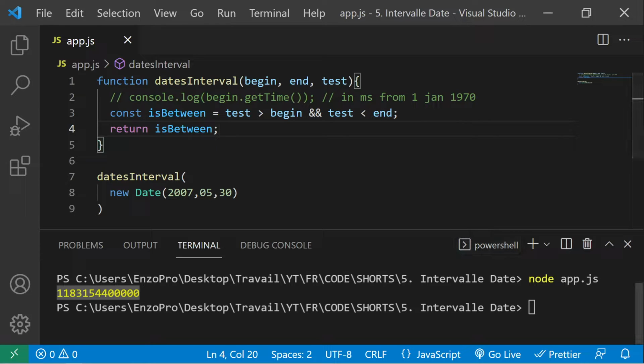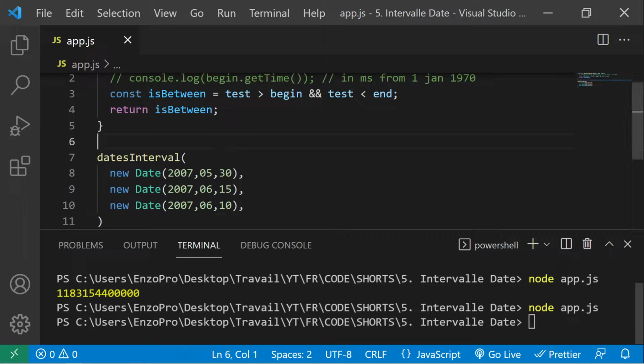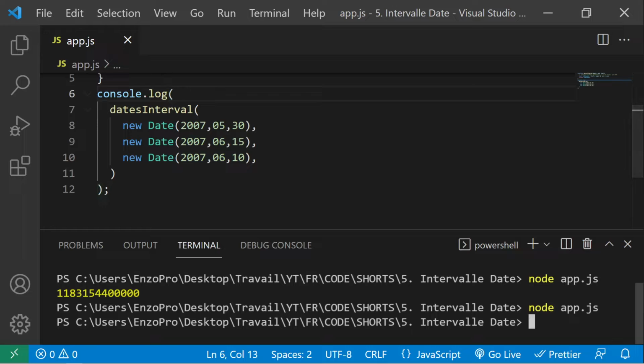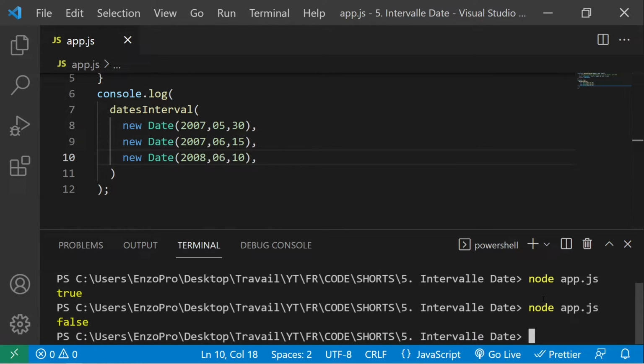Okay? So right there, I will just add some other dates. So I will add 2007, June 15. And for the test, I will just put June 10. So it must return true, right? So right there, I will just execute again. So I need to log it indeed. I need to log it like that. Great. And now it will just return true, right? And if I put something like 2008, for example, it will return false. All right, so it's working.